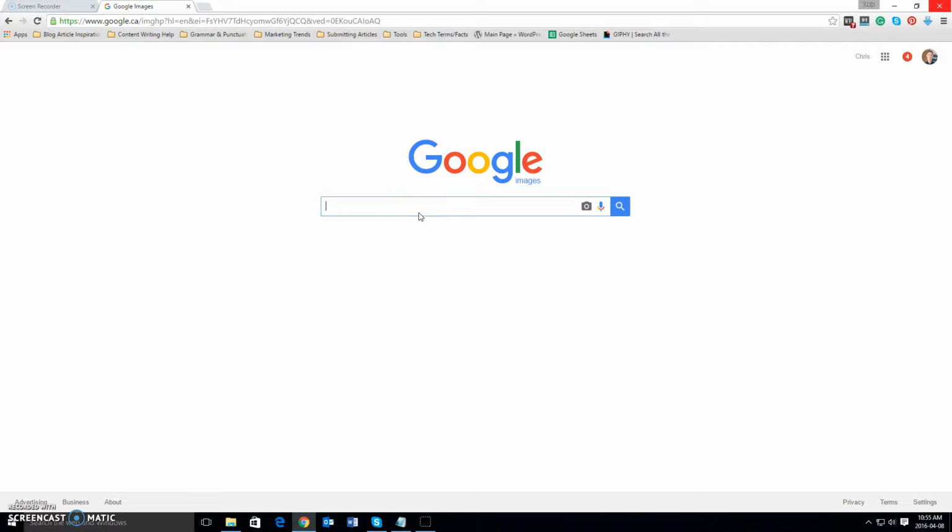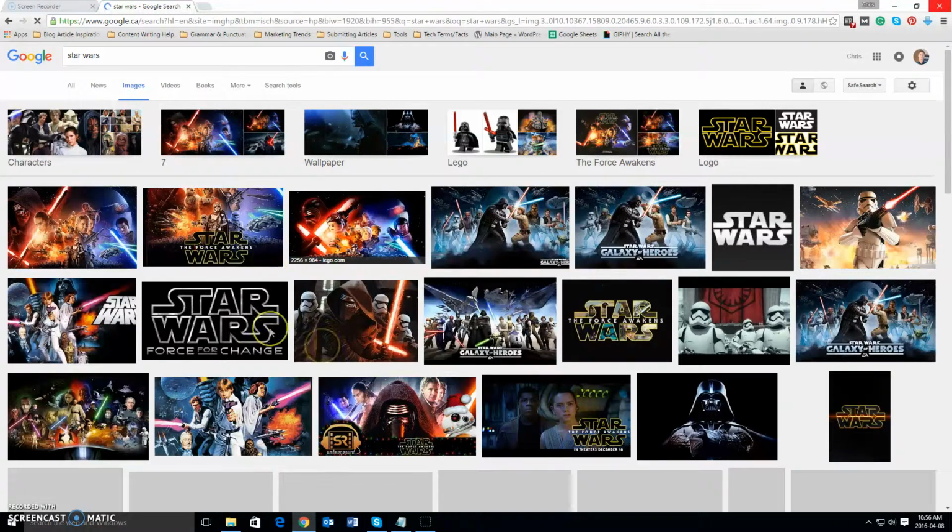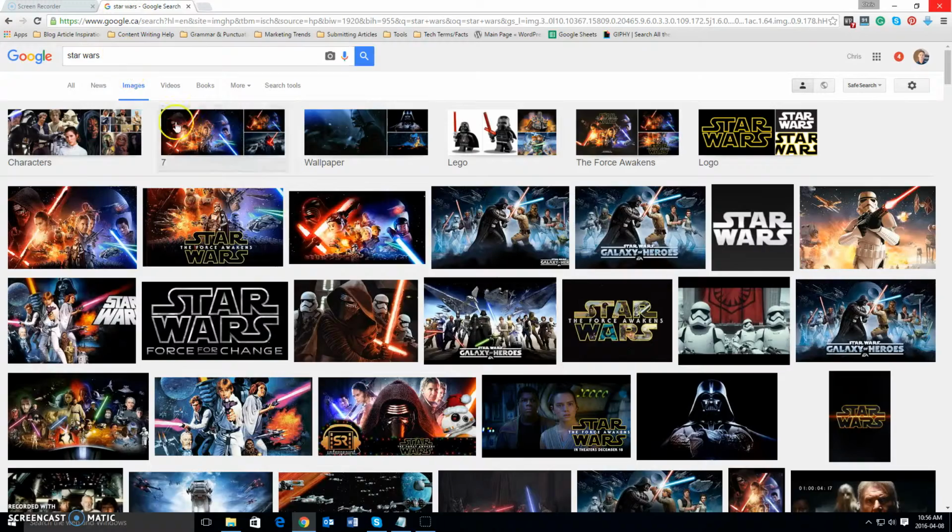Now, for instance, we're going to search for a Star Wars image today, on account that the Rogue One trailer just came out yesterday and all the hype that's going around Star Wars. So what you would do is type in Star Wars in this text box like so, and then hit enter on your keyboard, and it'll bring up all the pictures it finds related to the word Star Wars.